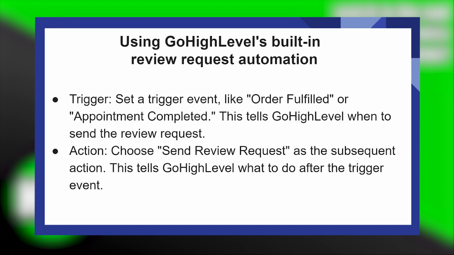Automating Google reviews in GoHighLevel is very easy to do. Today I'm going to show you how to do it. Firstly, set a trigger event, like order fulfilled or appointment completed. This tells GoHighLevel when to send the review request.